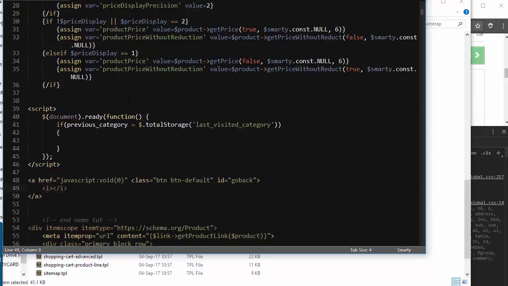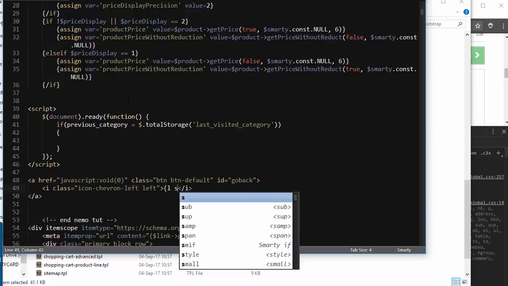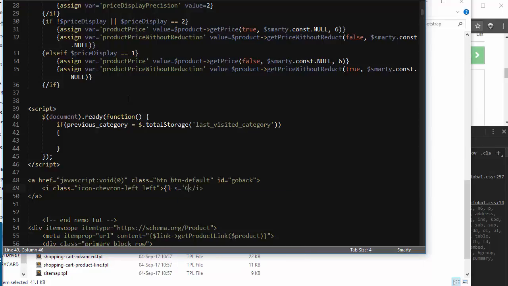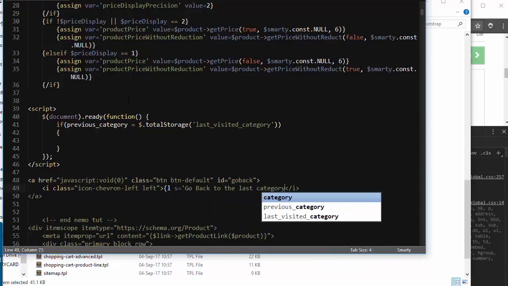I'm going to create an icon with class icon-left, and I'm going to write something like: Go back to the last category.